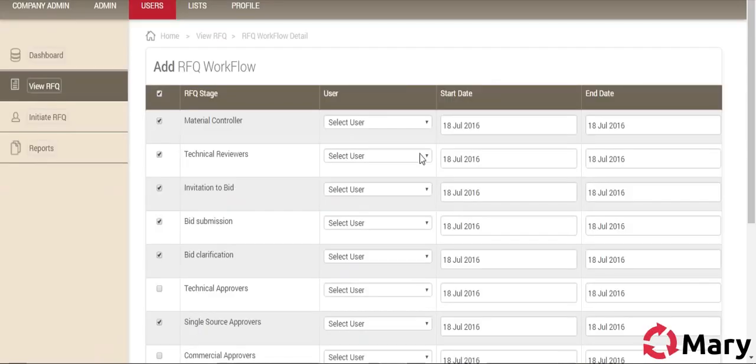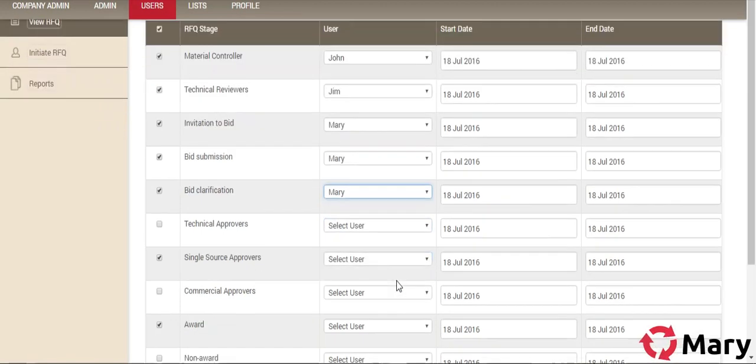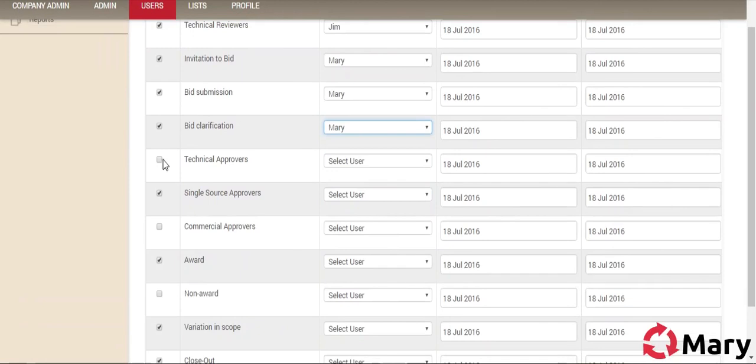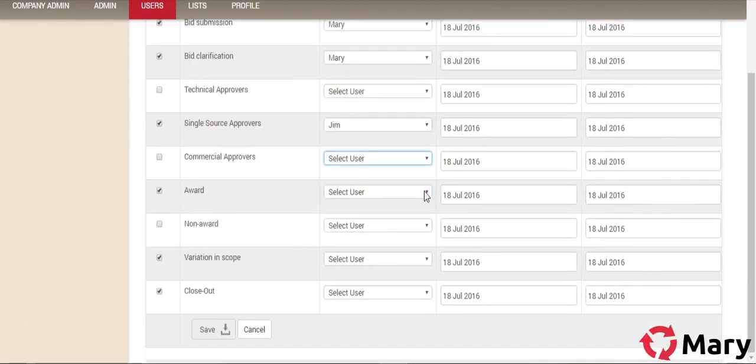Mary will now select from the available users and assign John, Jim, and herself for selected stages of the RFQ workflow, with drop-down selection simplified for the user. Mary does not need to select any user for the stages that have been excluded in the RFQ workflow.